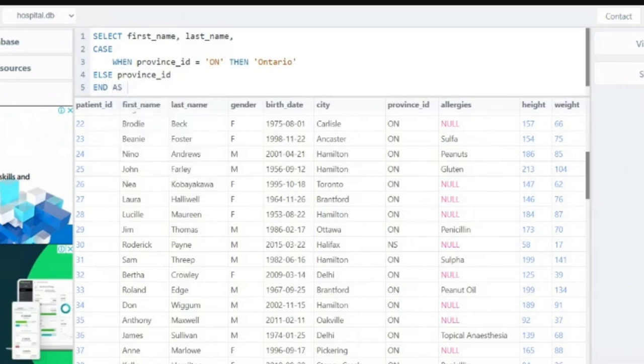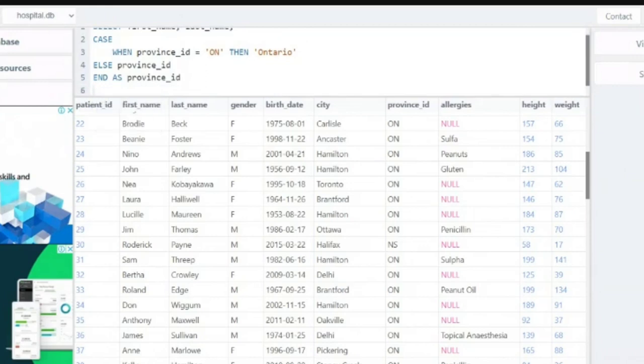And as province ID. So what that means is that if it is not Ontario, then that ends the command. We won't do anything else. And then from the patients table. So click run.